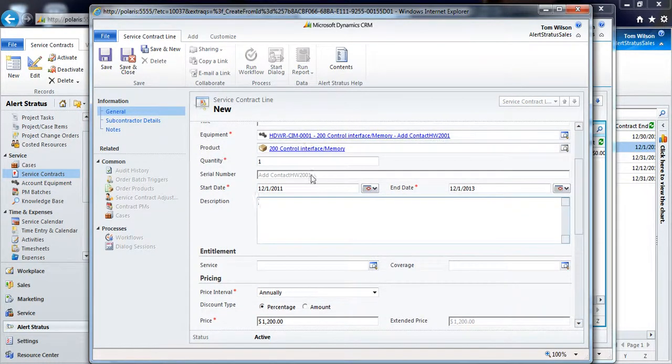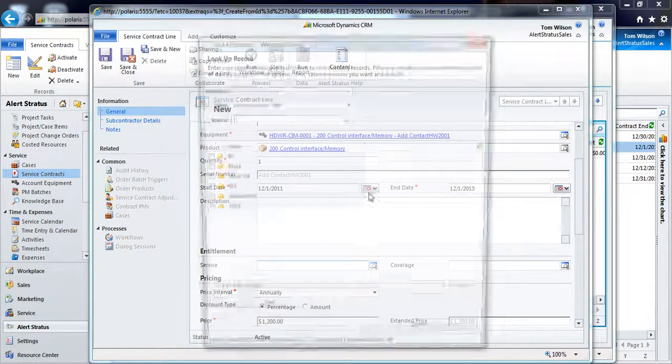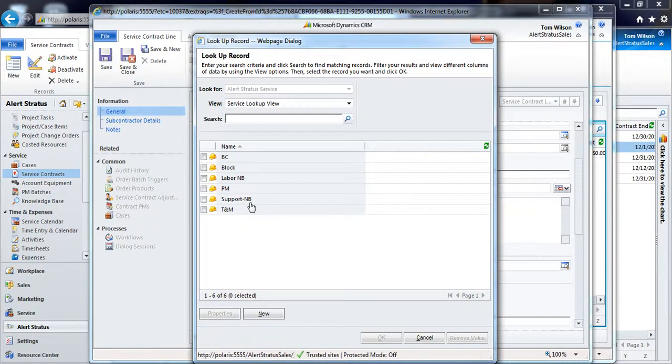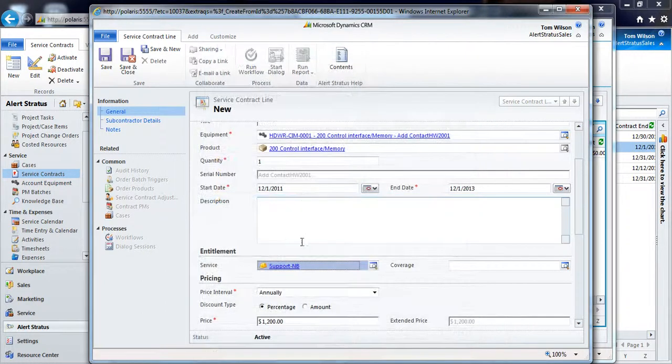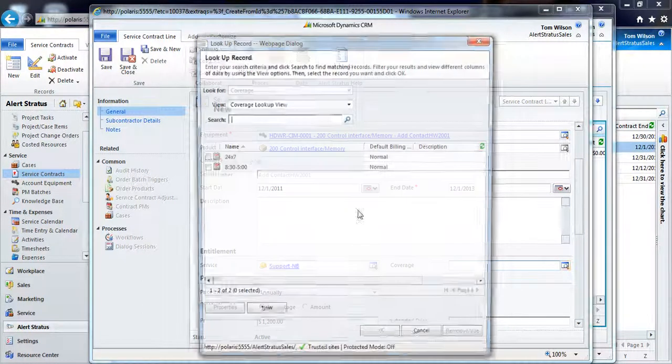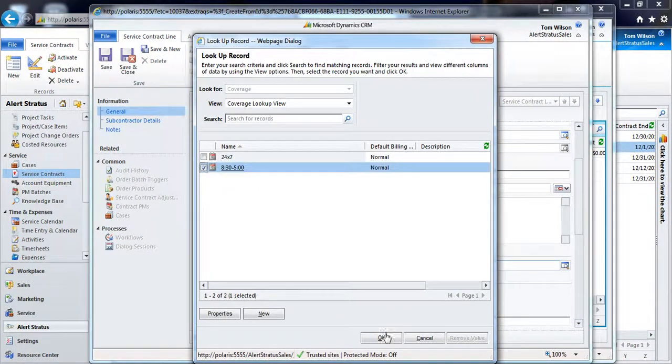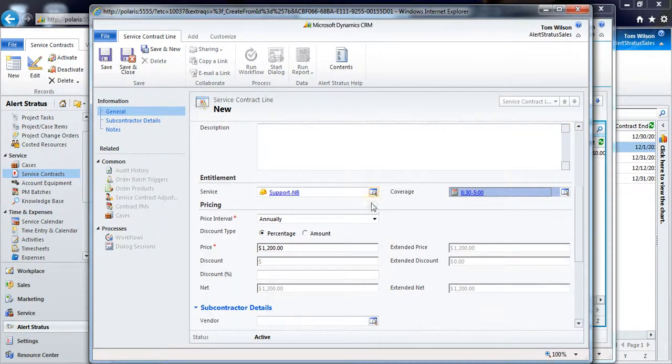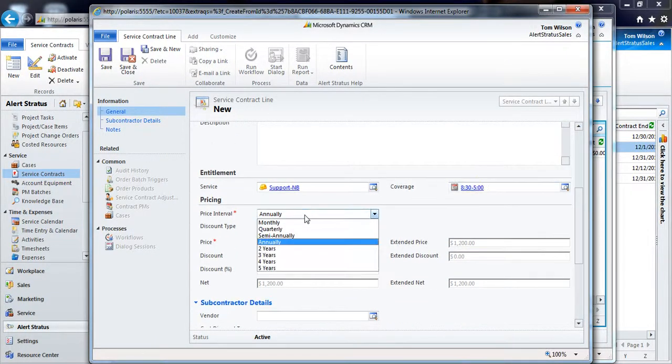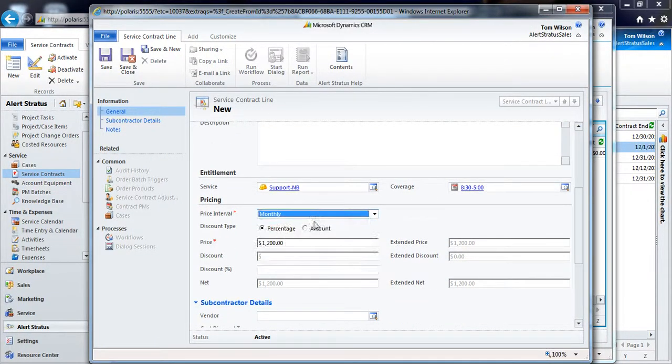If we have entitlements for this piece of equipment, so if we know that any time we're performing service, it's always going to be either preventive maintenance, or it's going to be time and materials, or perhaps support non-billable, I can choose to set that as a default. And then same with our coverage code as well. Let's set our pricing interval for this line item, so I can say it's monthly at say $1,200 a month or $2,000 a month or whatever that might be.